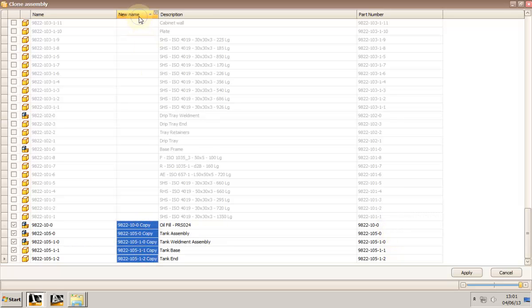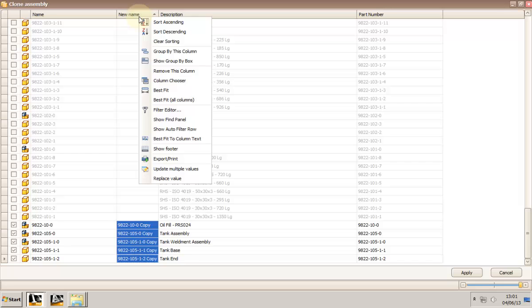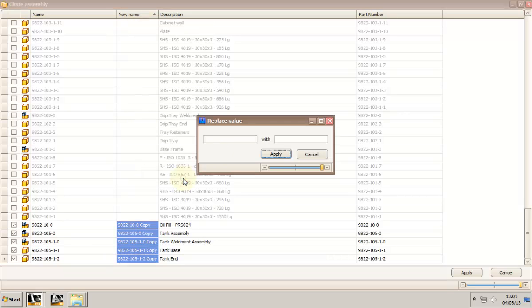I will do a search replace to get rid of copy at the end of each file, and I will use the replace again to change the project number. Do the same on the part number, or just copy the file name to the part number.